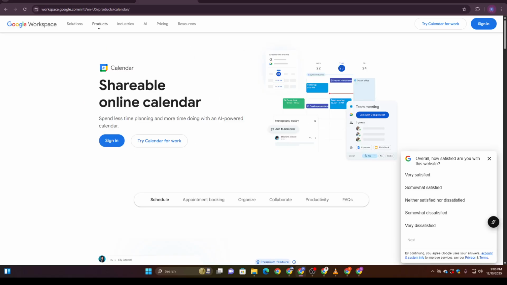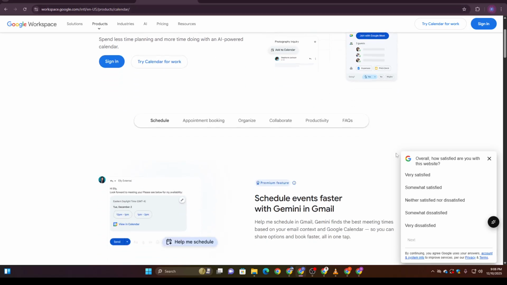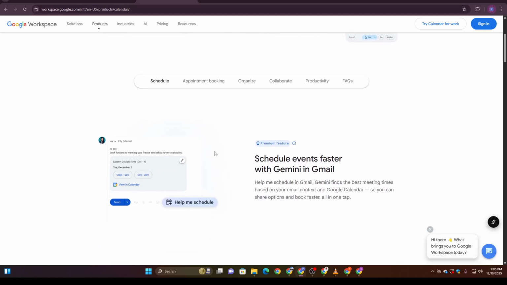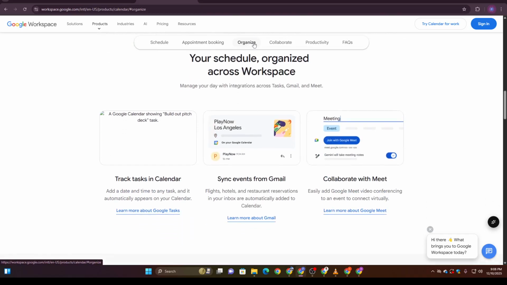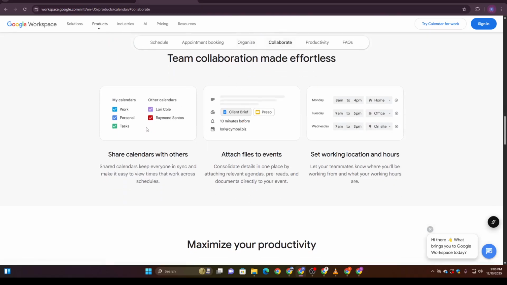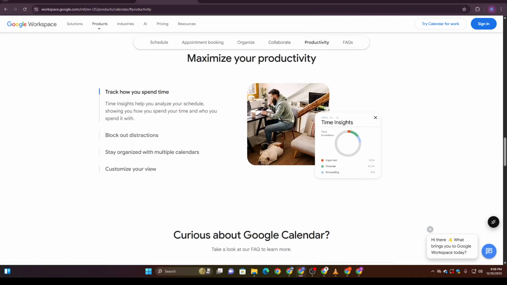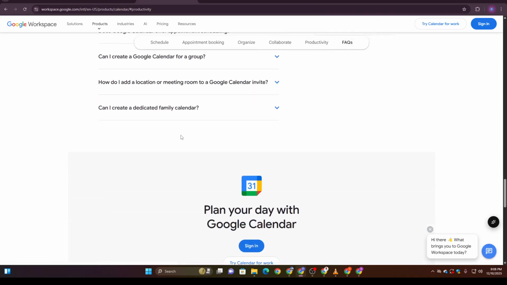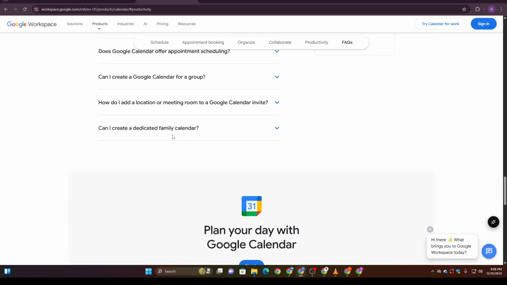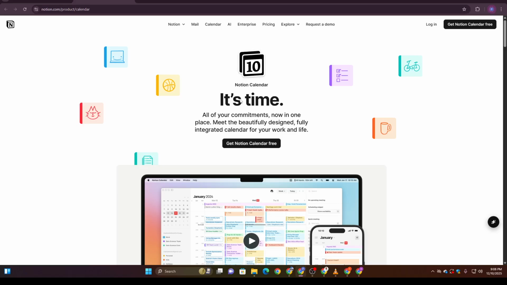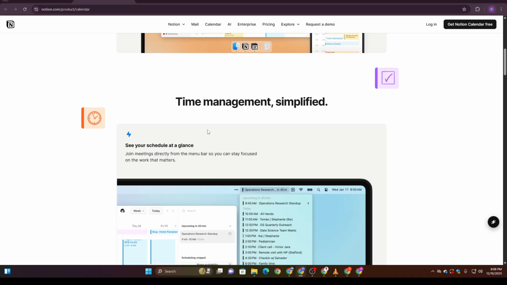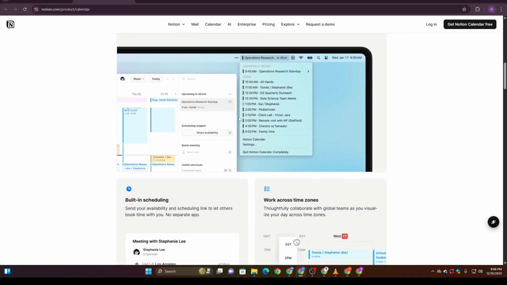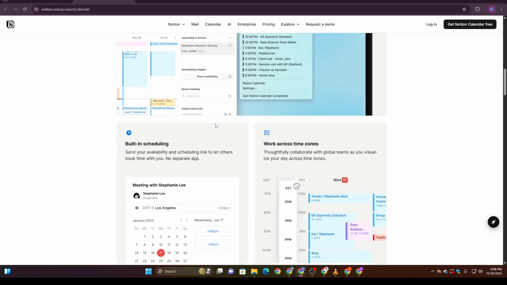Google Calendar is the classic: clean, simple, familiar. Adding events takes seconds, reminders sync instantly, and everything ties perfectly into Gmail, Google Meet, and the rest of Google Workspace. It's the calendar you can use with zero learning curve. Notion Calendar, on the other hand, comes with a modern interface and a surprisingly flexible layout. It might take a moment to get used to, but that flexibility pays off if you want your calendar to do more than just track dates.